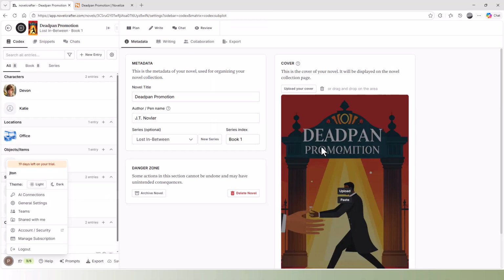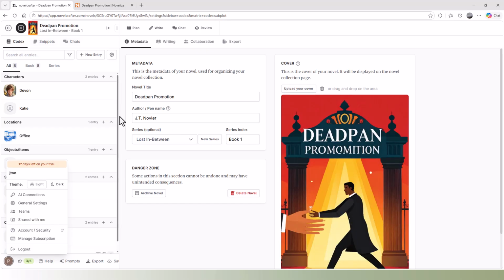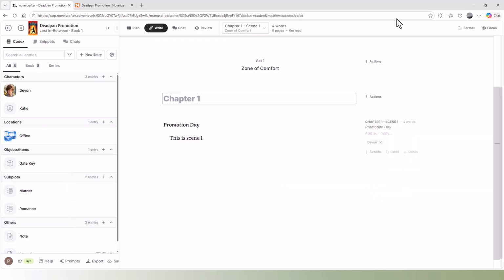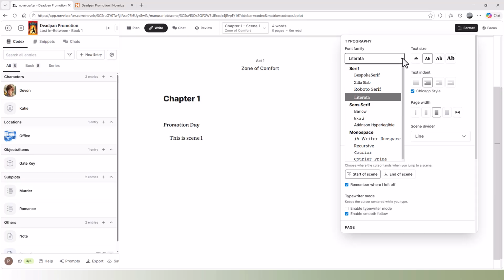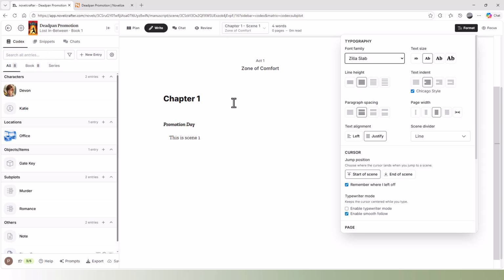Let's go back to light. I didn't see anything specifically for font. Oh, it would be up here on the side. Here's format. So here we could change the different fonts. They've got a few to choose from. So you could change your font family.